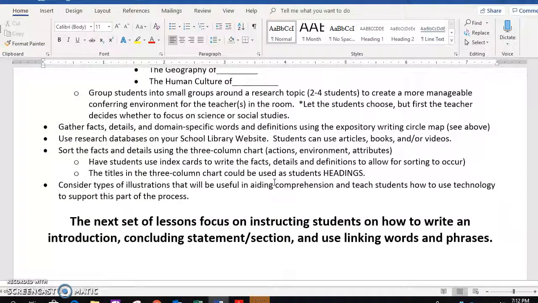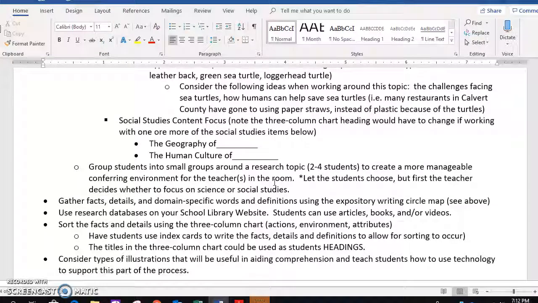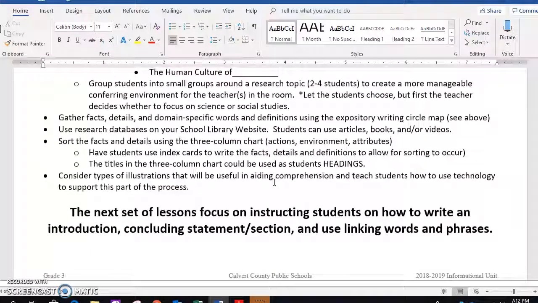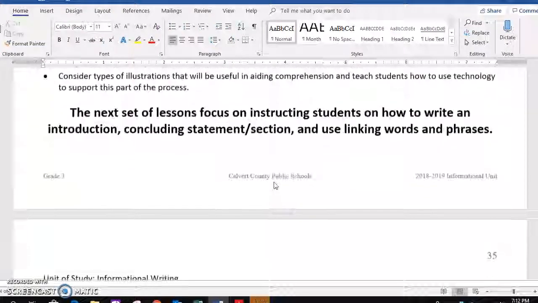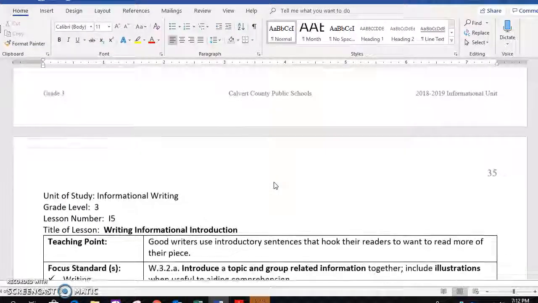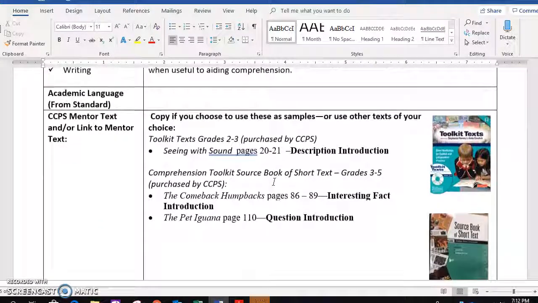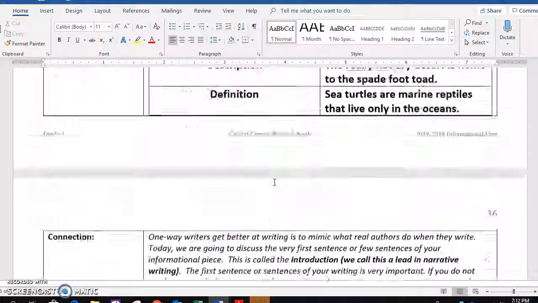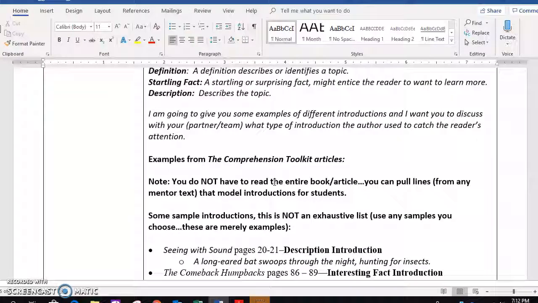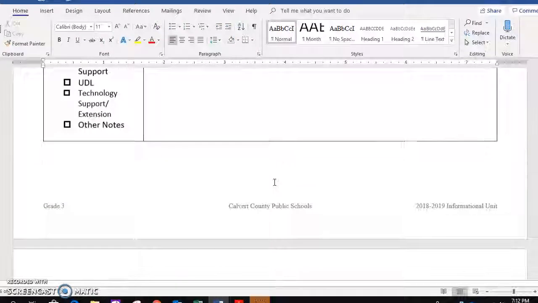So you're going to bring kids through choosing and selecting and dividing your class into 3 groups around the 3 types of sea turtles, or choose a social studies topic. And we're going to go through the same process that we just went through as a class, sorting and gathering information. And then we will work on grouping that information, teaching them how to write an introduction. So you'll teach them how to write an introduction after they group their information and start writing their paragraphs.